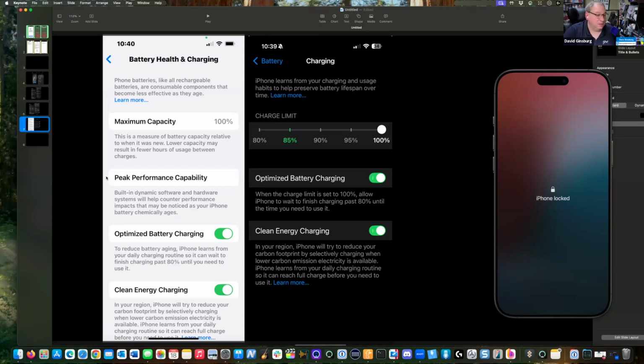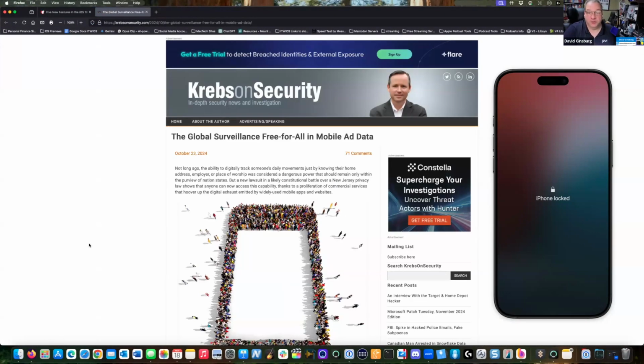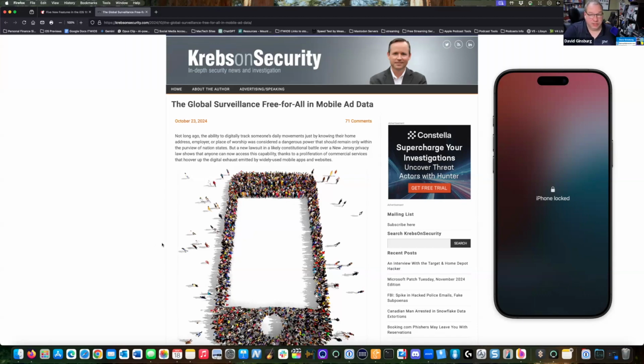So let's talk a little bit about security. I'm going to go to this, and I'll give a shout out to Linda. Thank you for sharing this article with me. I think this is a good idea to talk about, and if she hasn't shared the link with you, I think we'll get this shared out to everybody. Basically, this is talking about global surveillance. It's a free for all right now with mobile ad data, and they pretty much can track anywhere you go.